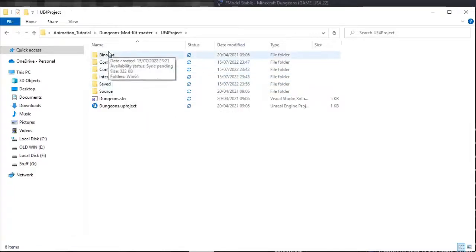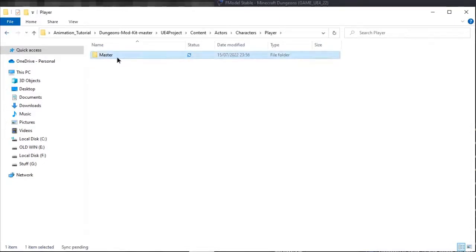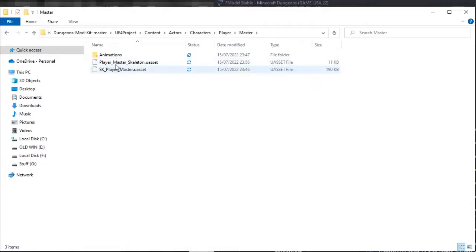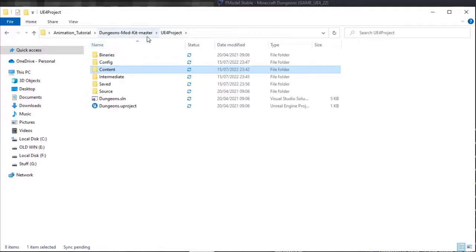What it does is it saves everything in here, because this is where the decors are. I'll let it live in there. You can delete it, I believe, if you want to. So actors, characters, player, master, and there is the skeleton, the master, and there's the animation that we've made. It's all in there, it's all good, we just need to package it.